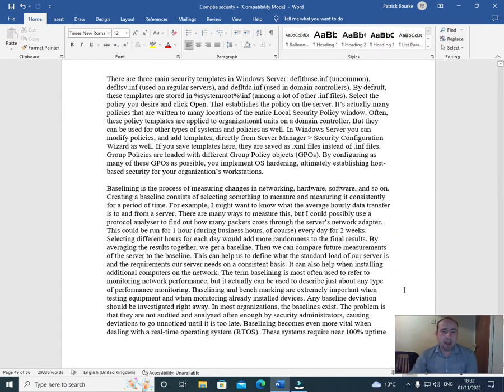There are three main security templates in Windows Server. DEFLT base.inf, uncommon; DEFLTSV.inf, used on regular servers; and DEFLT.DC.inf, used in domain controllers. By default, these templates are stored in system root INF among a lot of other INF files. Select the policy you desire and click open. That establishes a policy on the server.